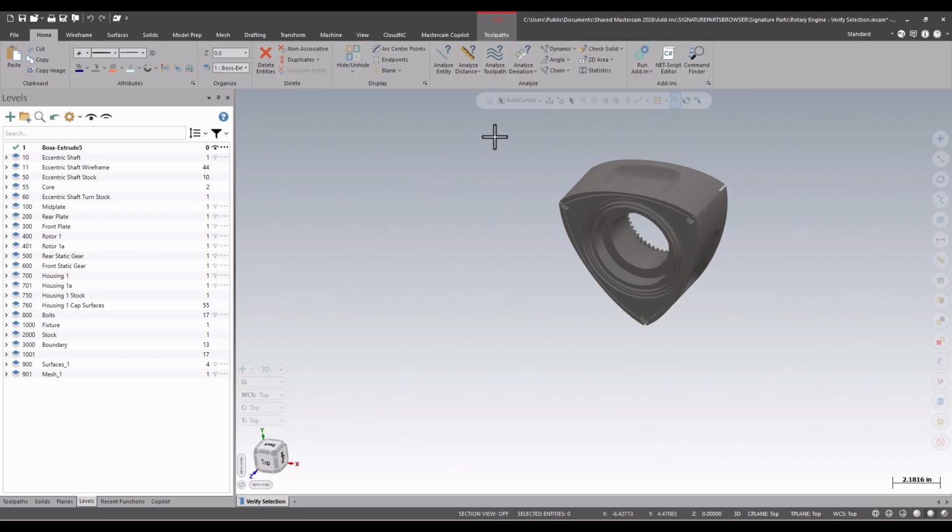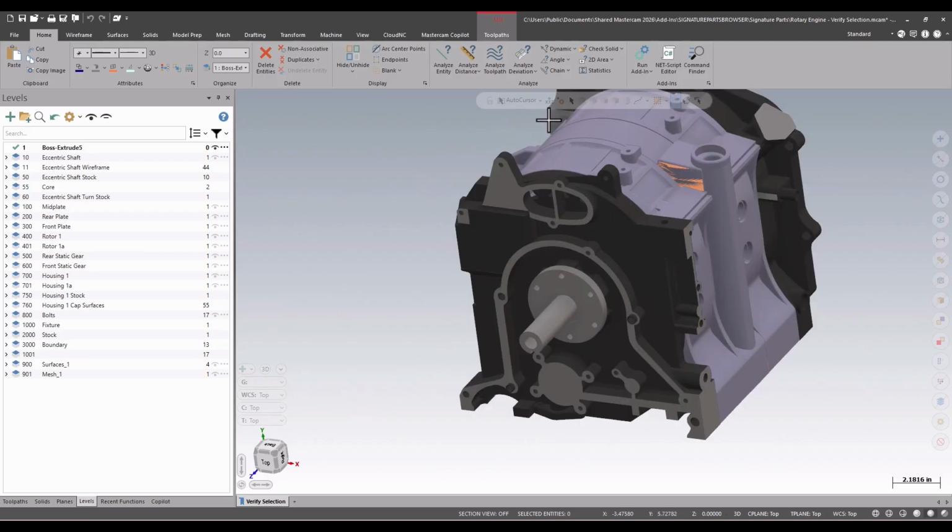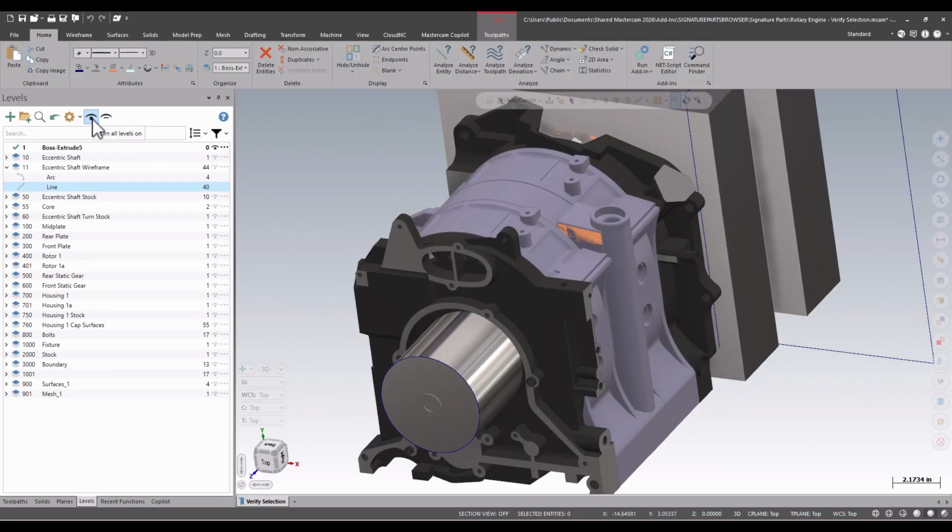I'm going to Alt-E to bring all my entities back. I'm also going to turn visibility on for all my levels. And if I hover over this arc, I see I now have an arc next to my cursor, indicating that I'm hovering over an arc or a solid or a surface. I get different icons for the various entities, helping me identify what I'm about to select.